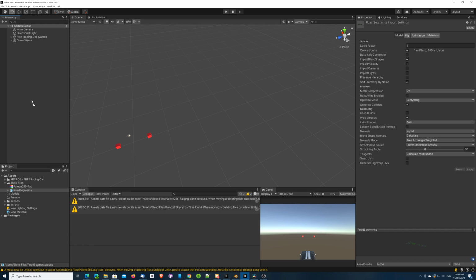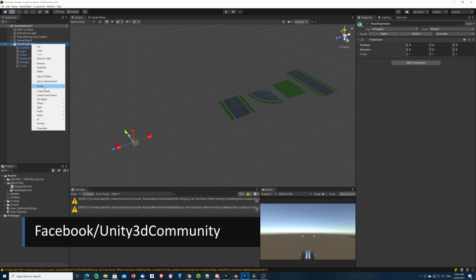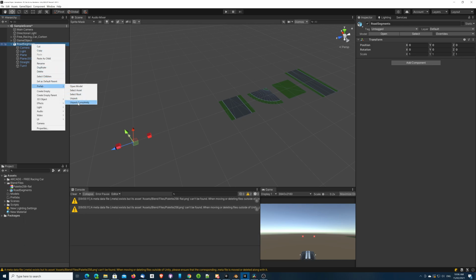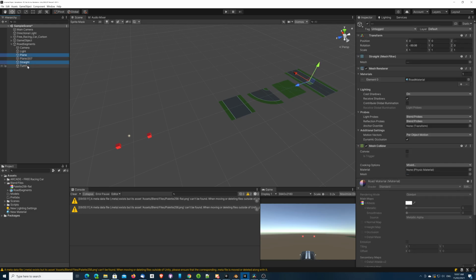But anyway, I'm going to drag this in here, and I'm going to make sure that I unpack the prefab, and I usually do unpack completely when I'm doing it this way. And I'm just going to take these three pieces, actually not those three, I'm going to take these three, no, yeah, these three.